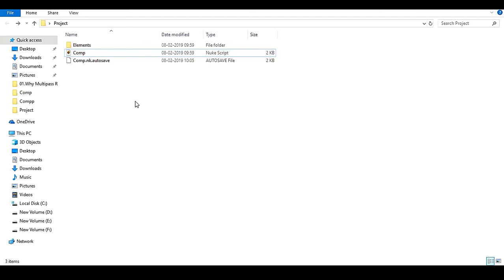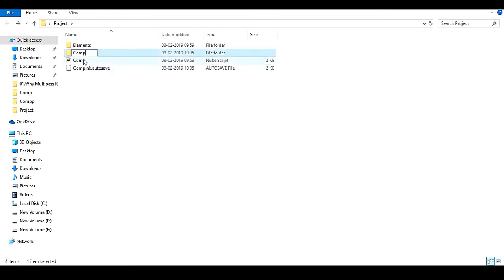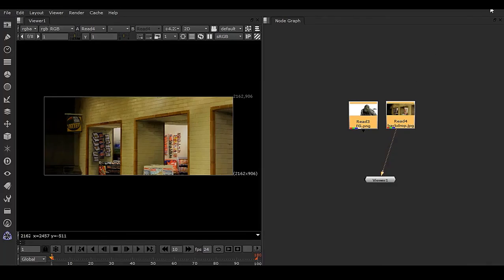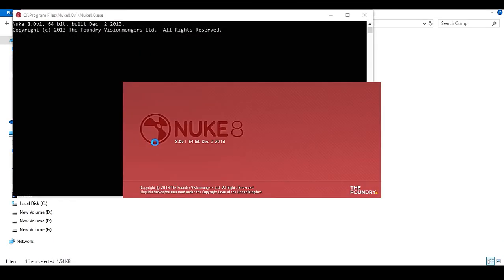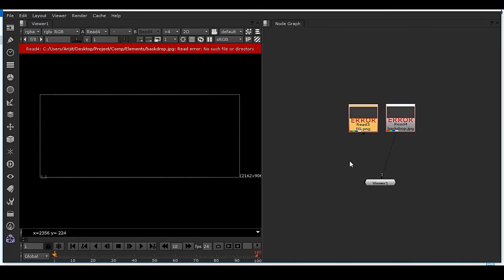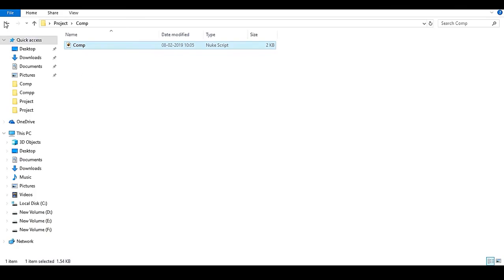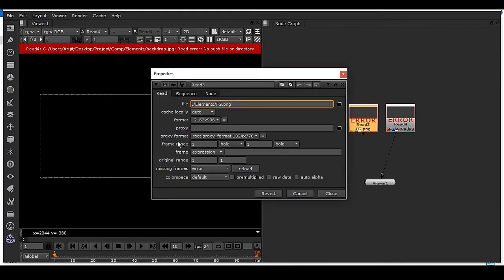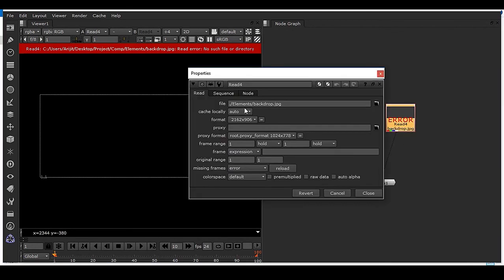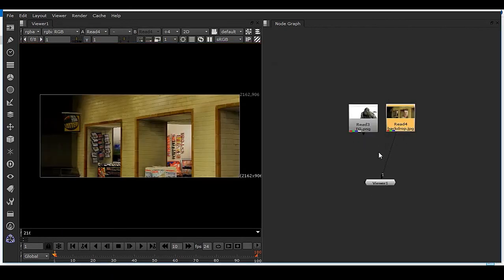If you have a different condition, that is your comp file in a folder, let me save this and put it in the comp folder. And you can see that we'll have the problem even though we have dot here. So if your Nuke script is in a different folder, we have to use double dot instead of single dot. Now you can see by making this dot double, you can get your file back.